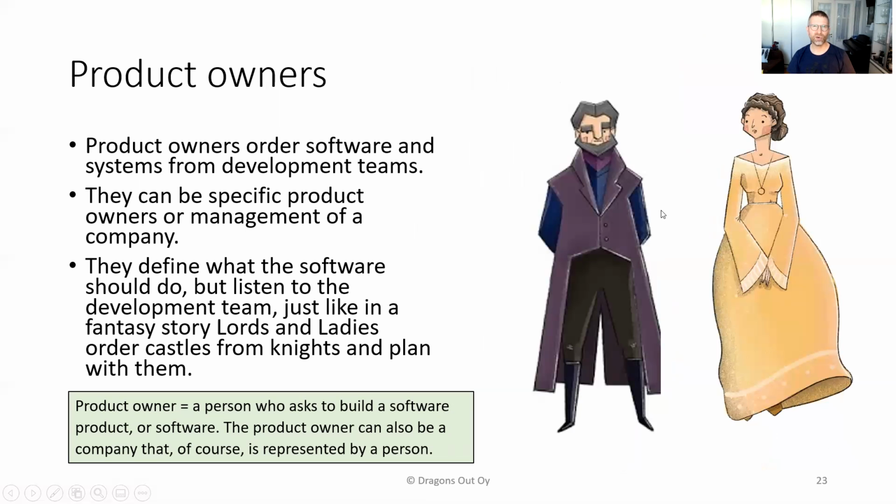And then we have product owners. Somebody must pay the bill. Somebody must order the software. Somebody must tell what the software should do. So this is a business perspective. It's commonly called product owner. And these product owners order the software from the development teams. They can be roles within a large company. Sometimes you can also just say the company, a business person, the management person of the company orders a software.